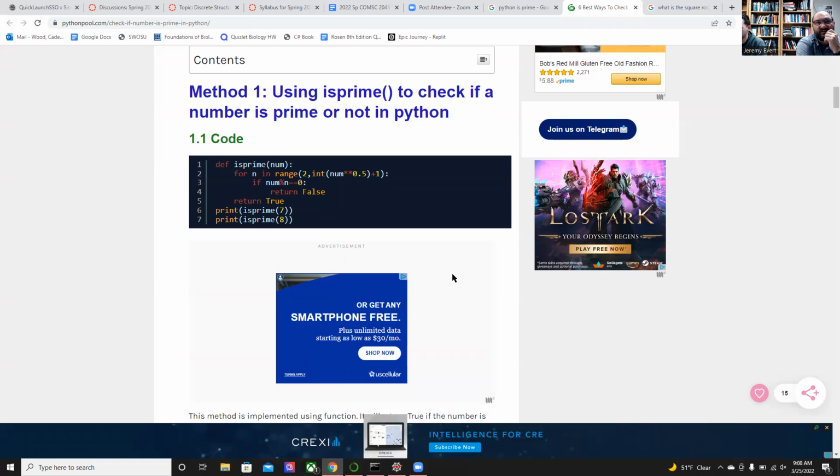So we'll end up returning true. So is 7 prime? Yeah, it is. How about 8? Same process.